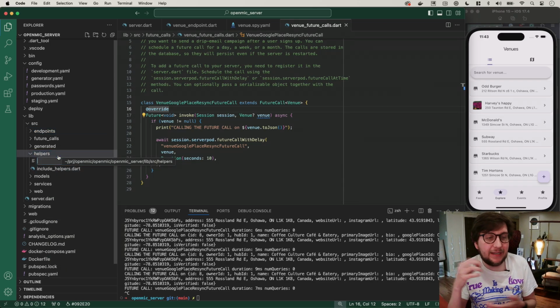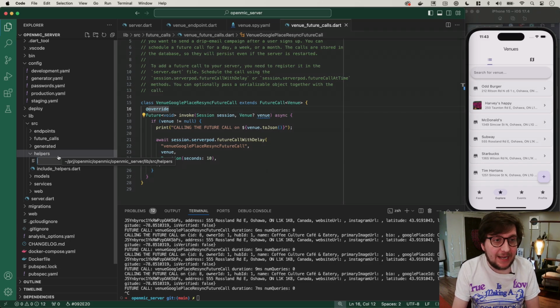I'm kind of making up how I want to architect this as we go. Serverpod has a lot of opinions on certain things, but outside of its normal offering of models, endpoints and future calls, there's not really a design pattern that's been published as the way to do it. So maybe that's what I'm doing right now. Let's just have something called future call helpers.dart.